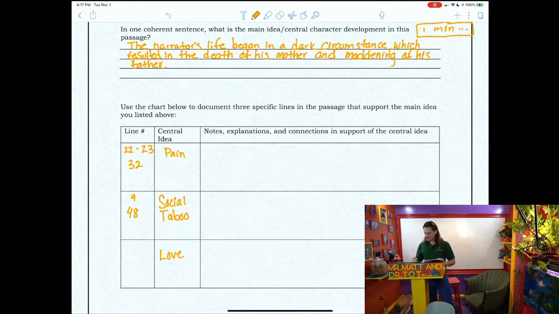And then love, there's the devastating consequences of his mother being gone that his father endured as a result, where it's very clear that he had a very strong and loving relationship with her.